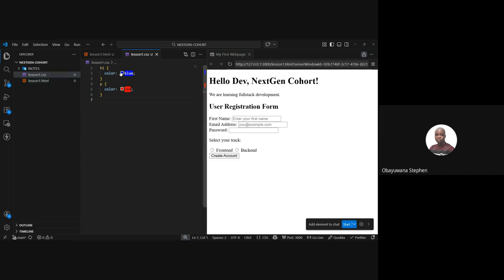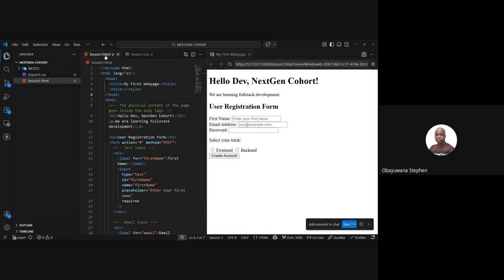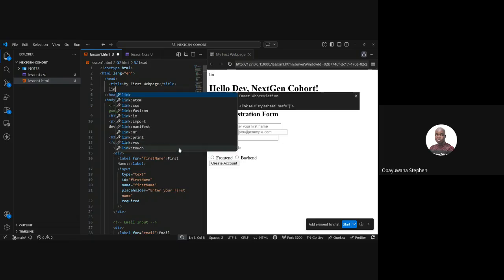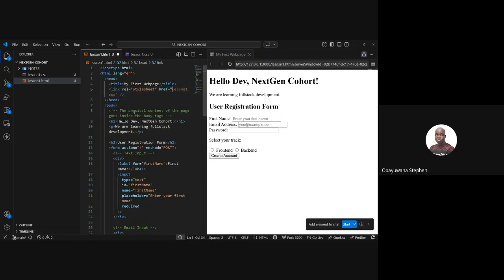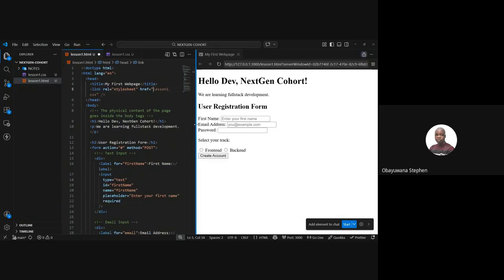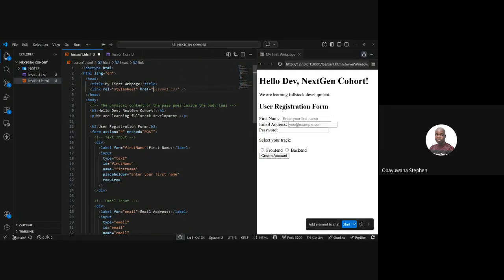Okay, so how do we do that? We have to go back to our HTML document. Instead of adding the style tag, we need to add the link tag. This is the link tag. And we are going to add a reference to our CSS document.